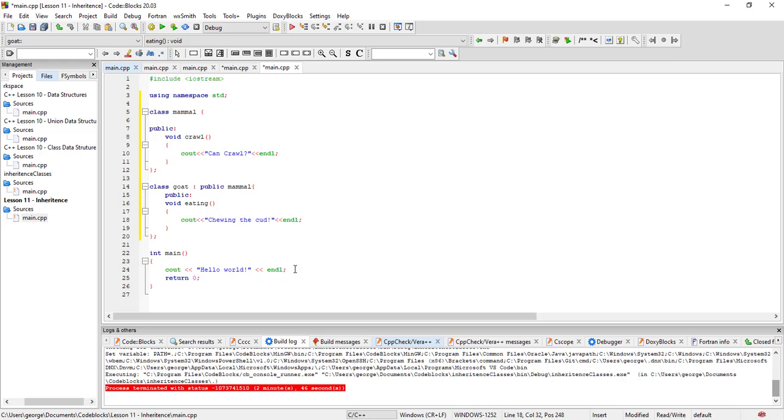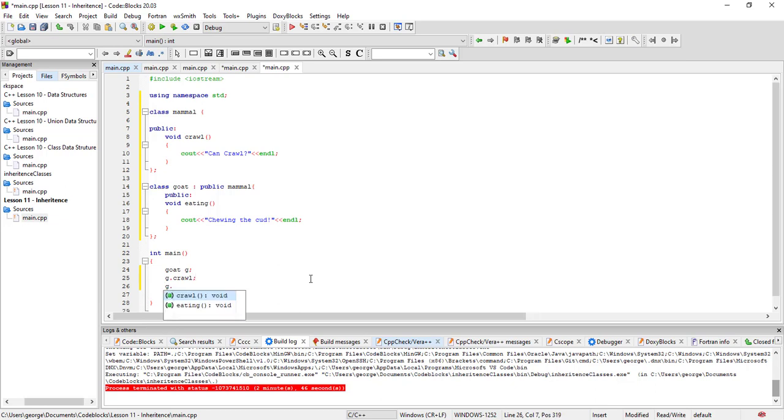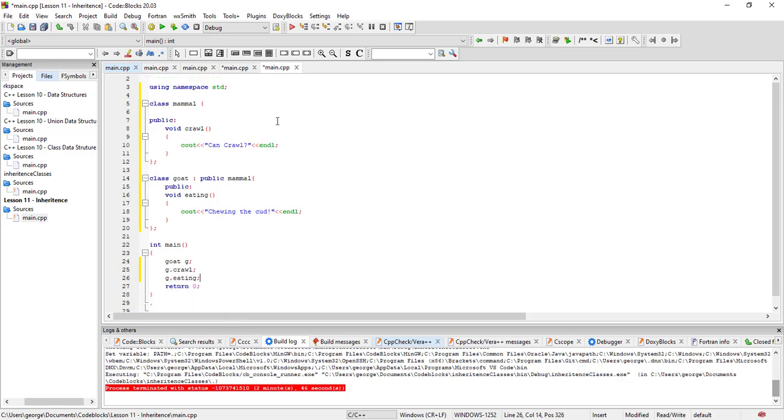So in other words, what we are saying is we want to use these elements within our main function. We can simply do that in the following manner. Rather, let's actually use our goat. Our goat, we use g, and then we say g dot crawl, and g dot eat, like that.